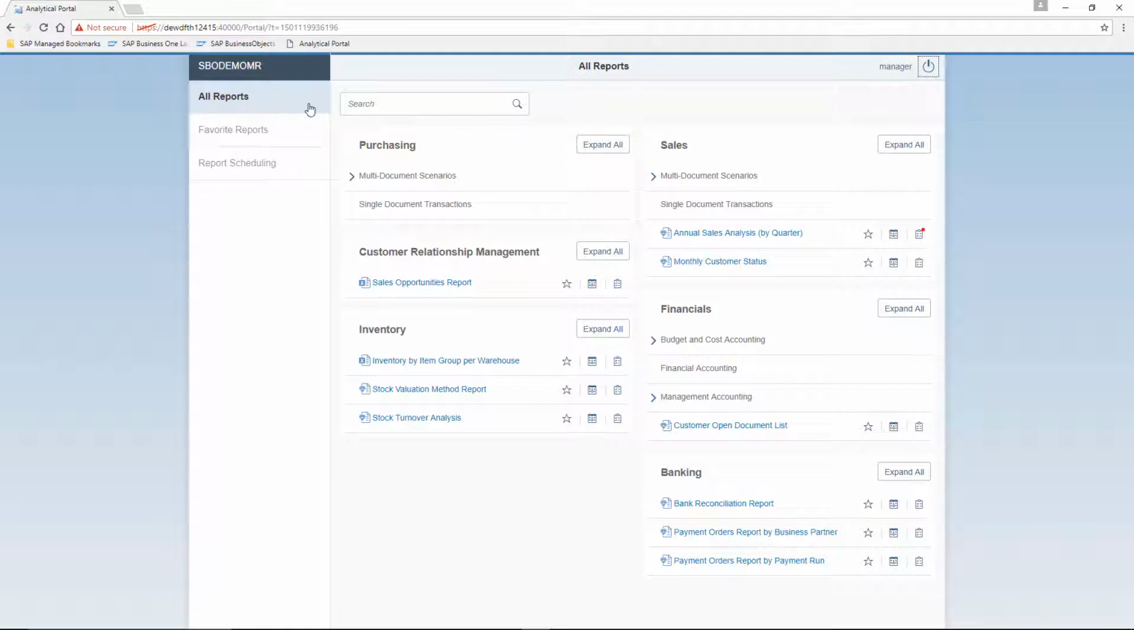The reports are categorized into the different modules. The Excel reports have the Excel symbol next to the report name, and Crystal reports are shown with the diamond next to the Crystal report name. In this view, Jason is able to mark the important reports as favorites by clicking on the star symbol. So in this case, he's going to mark the Sales Opportunities report and the Annual Sales Analysis by Quarter report.